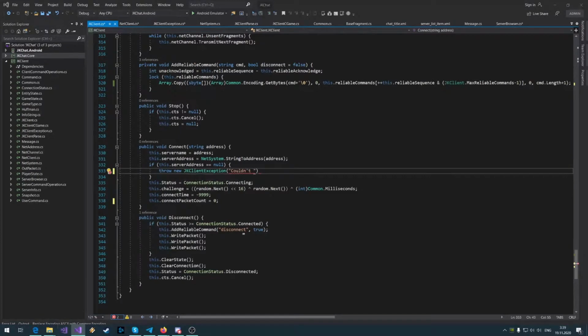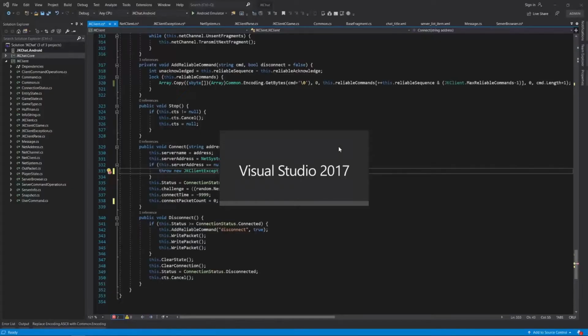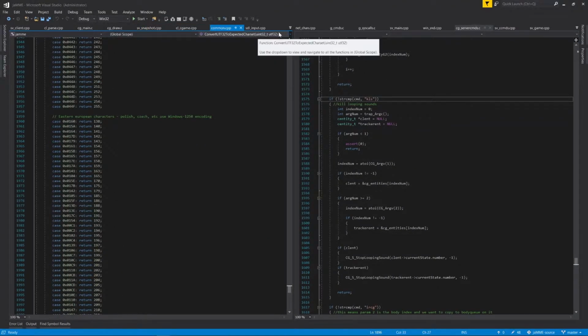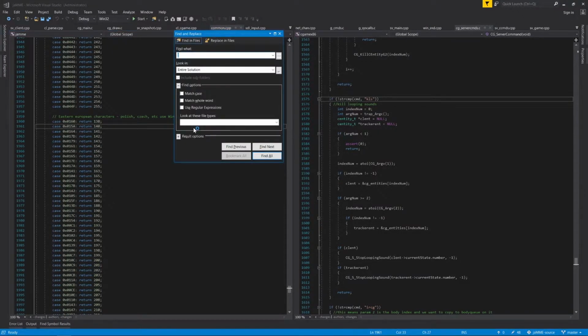I need to steal some messages from, and it's connect F, I think.